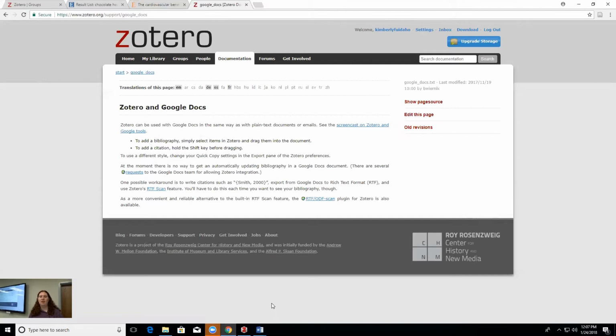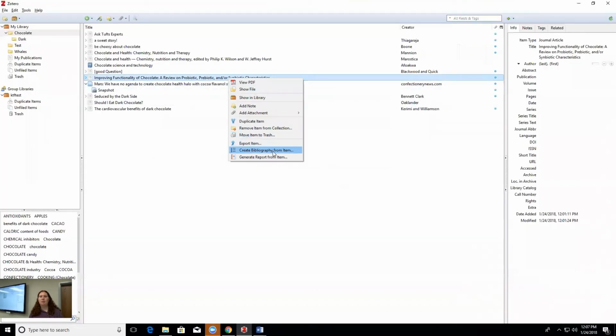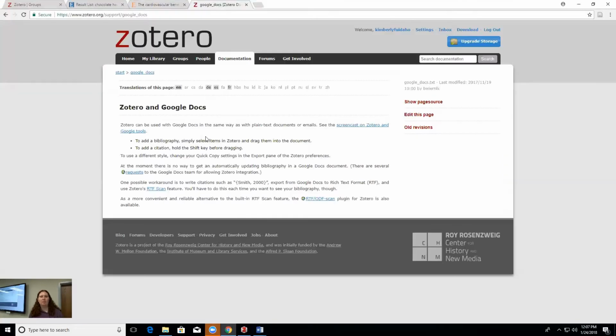Slightly, okay. So it's not the full linked citation, so it doesn't do the automatic update and refresh like Zotero will, but you can still right-click, create bibliography from item, or what's the other option they said? Okay, so you can drag them directly into the document, and if you drag while holding the shift key, it'll make it a citation.